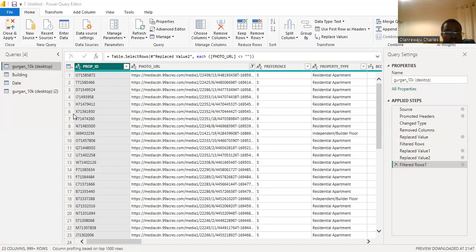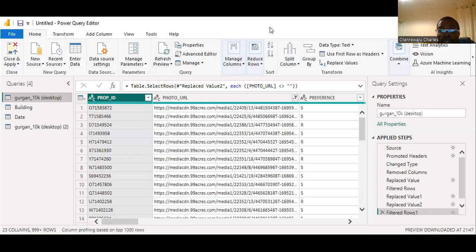Now, before going far, I forgot to do something. Let's go back to the first table. I forgot to change the type. The type needs to be changed as well before duplicating. So let's go back to our table, the first table, and start the duplication process. So for this, I want to duplicate this.